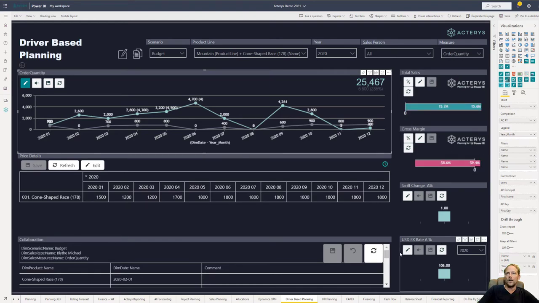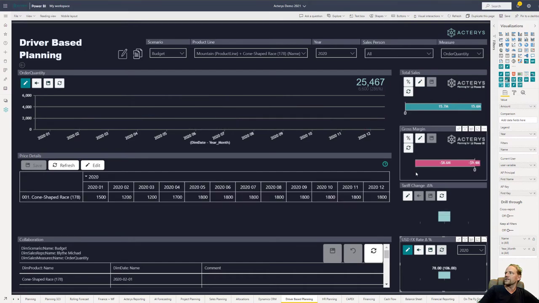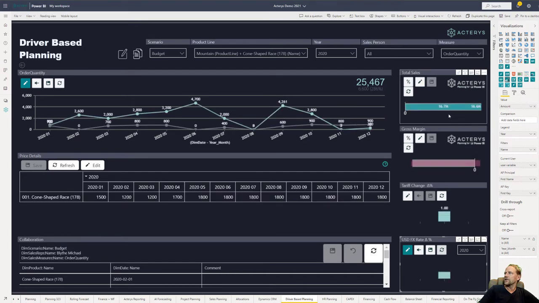And this works for any indicator. So if I want to simulate now a change in foreign exchange rates, let's take a bit of a dramatic one, and see now what the implications are of this. We had 15.7 and minus 8.6. And I can see with this exchange rate, it will go up to 16.7 and 9.1 million. So you see these changes immediately. So these are just examples of planning.